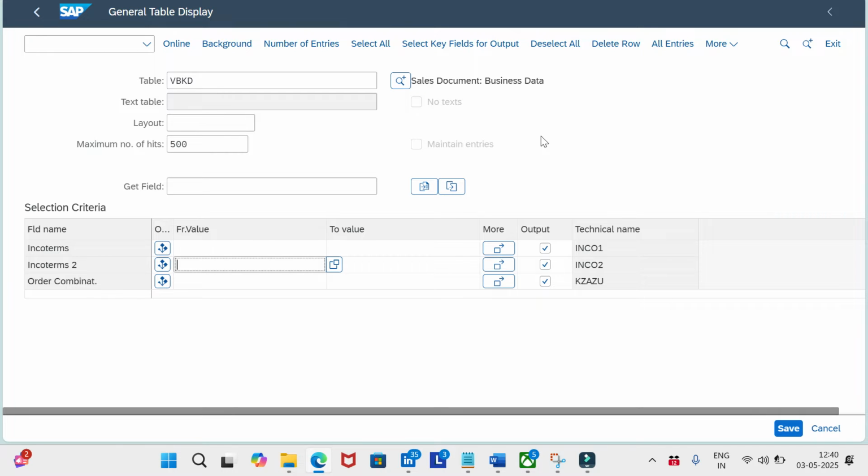So today we'll discuss an important topic: Incoterms. We know that we maintain the Incoterms at the sold-to party level, in the customer master, and that will be determined into the sales order. Incoterms are key from both the sales and the logistics perspective.